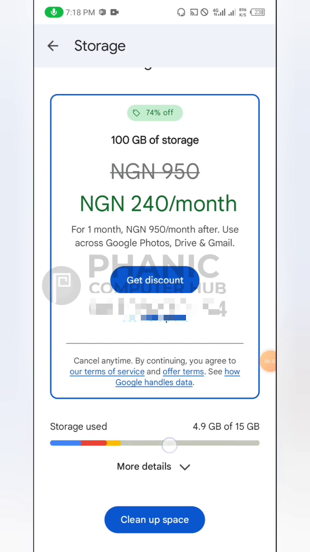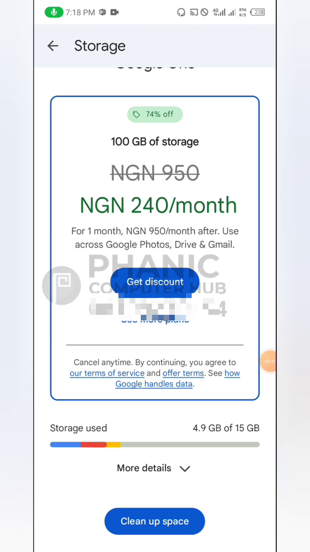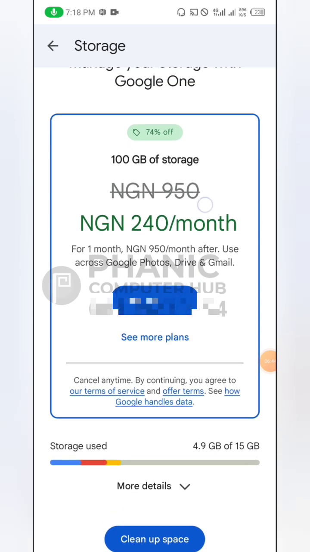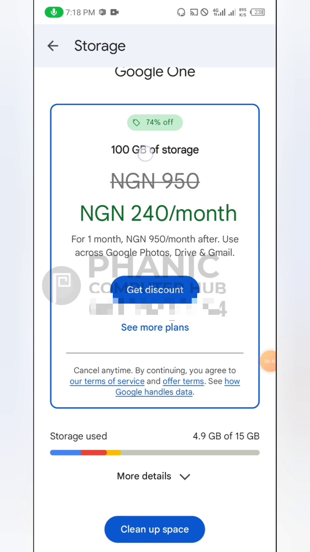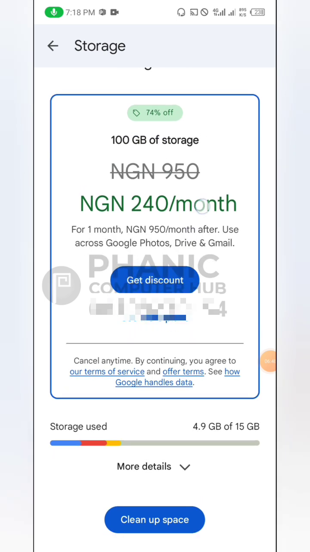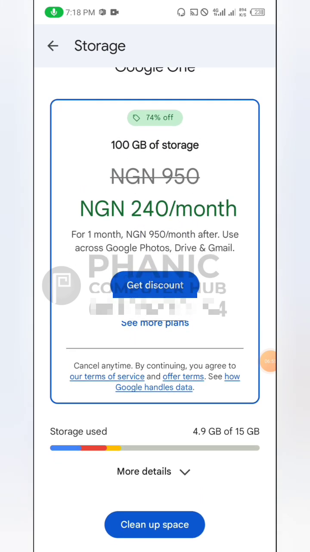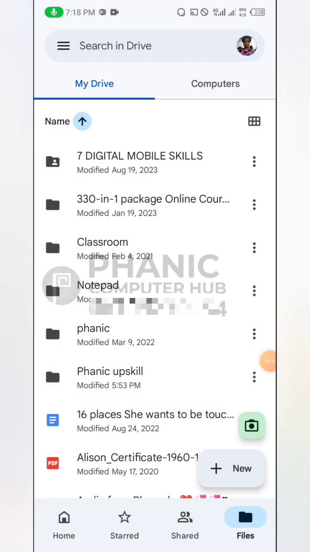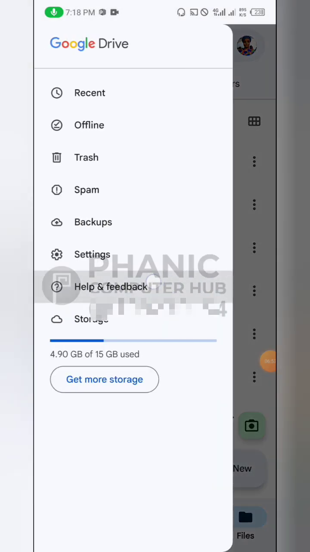So if I finish all this storage, if maybe my storage gets filled, I can decide to increase my storage. Can you see here, 100 gig storage by paying 240 naira monthly? Okay, so that is it. Let's go back. You can see a lot of things, you can see feedback and all that. So this is my storage too.